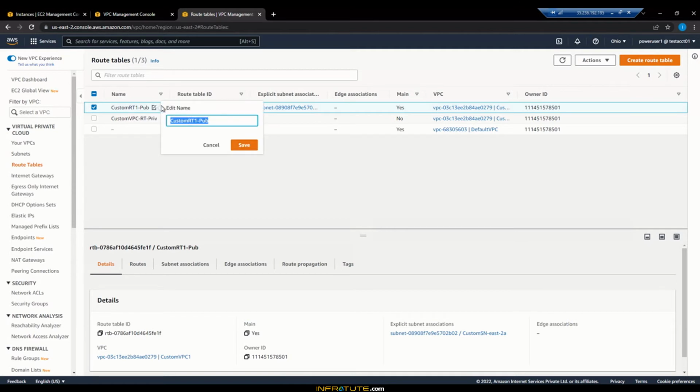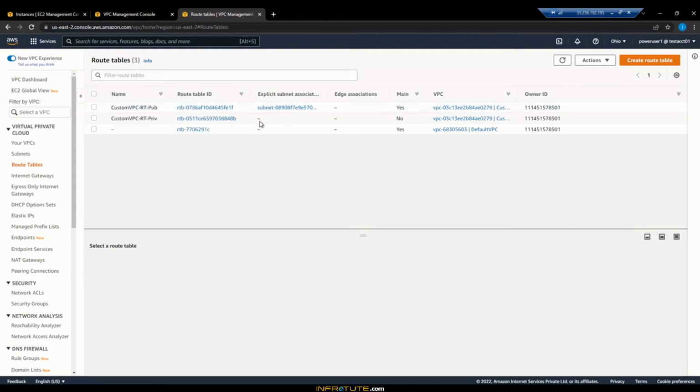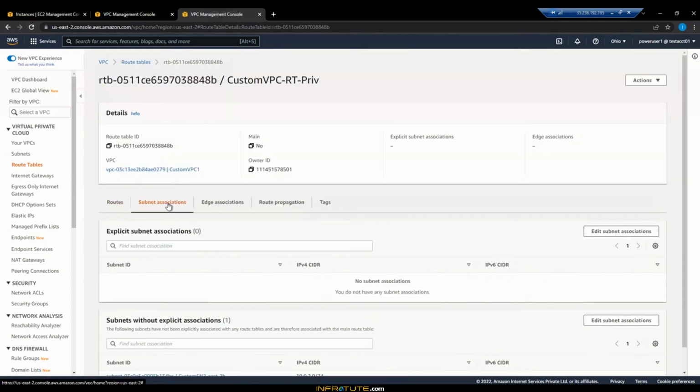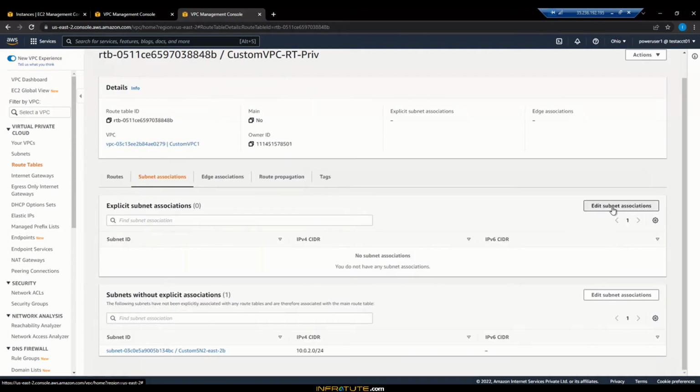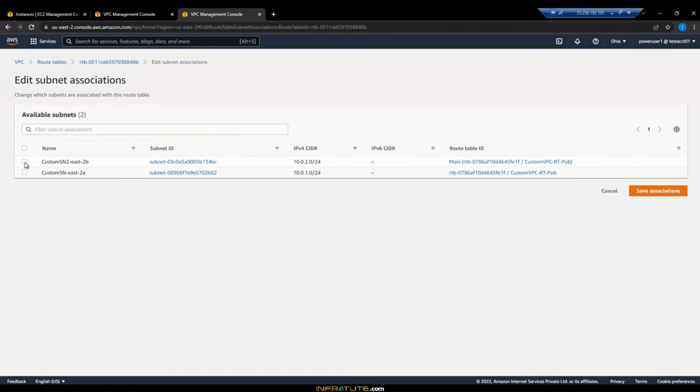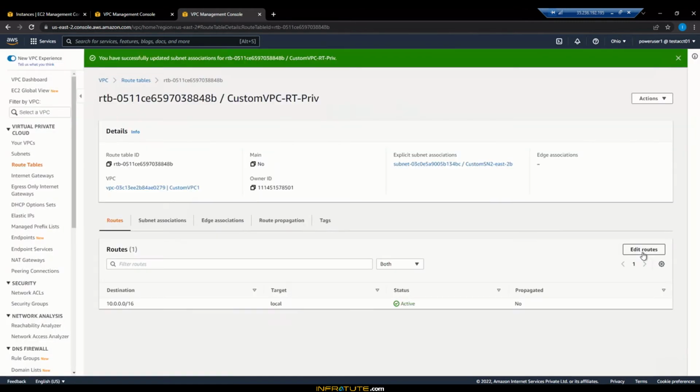Custom VPC-RT-pub. Now if you see here, the primary one which got created along with the VPC is showing as main, and the one with private is showing as not the main. For the first public one, we had already associated one subnet. Let's go to the private one and associate the second subnet now. That was 2B. I'll set up this one. Okay, that looks good.